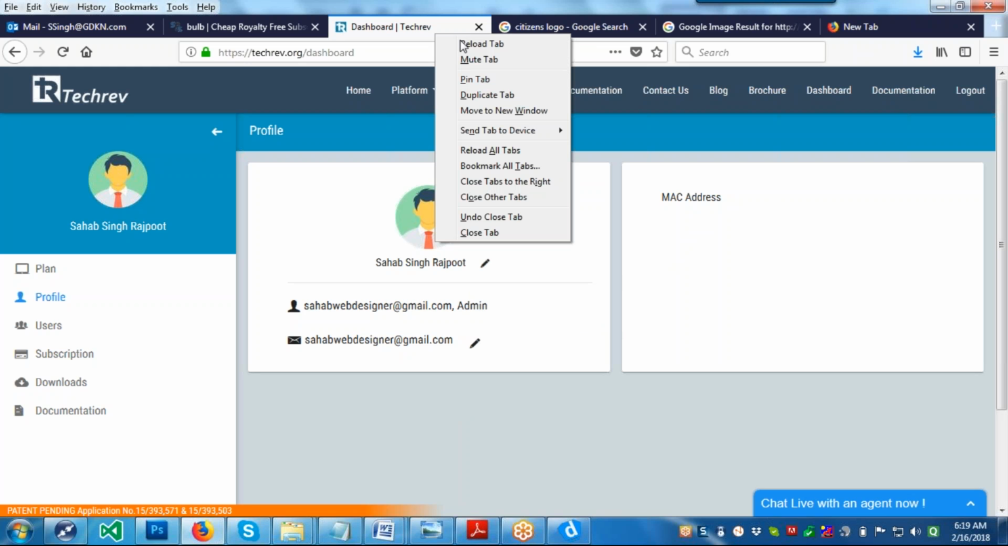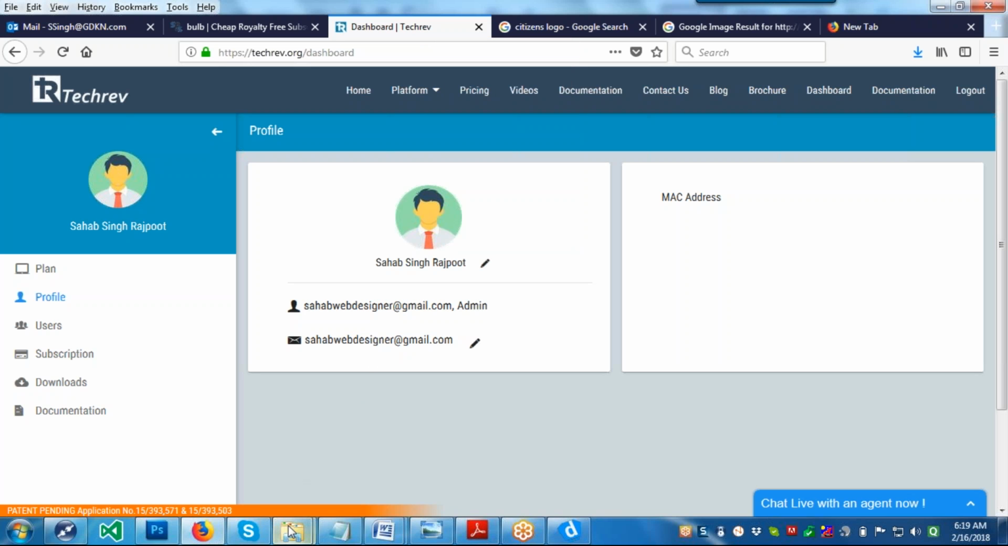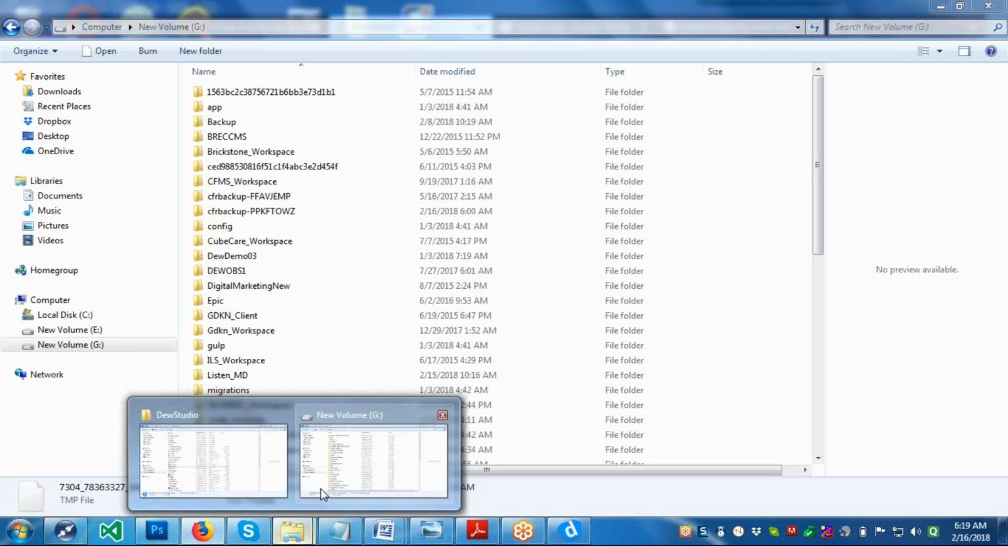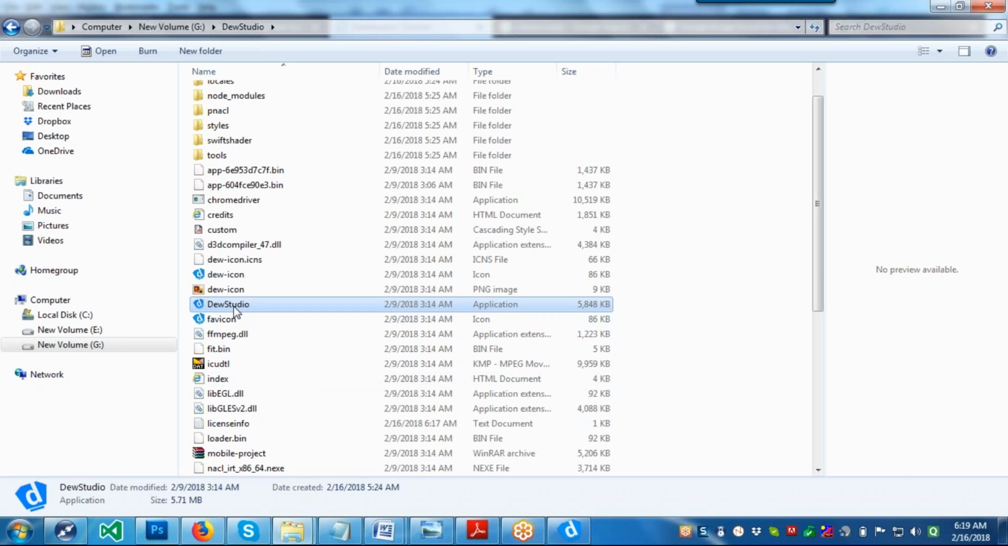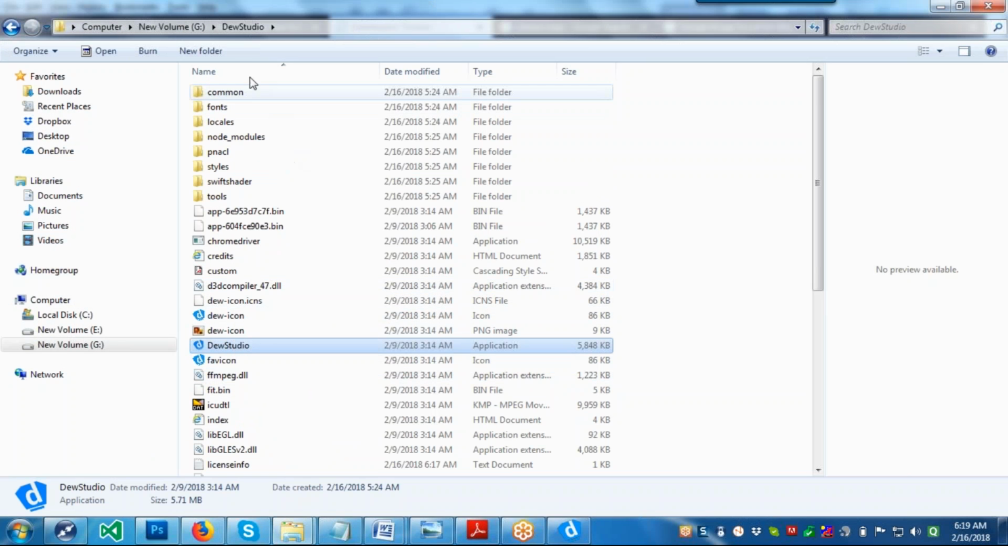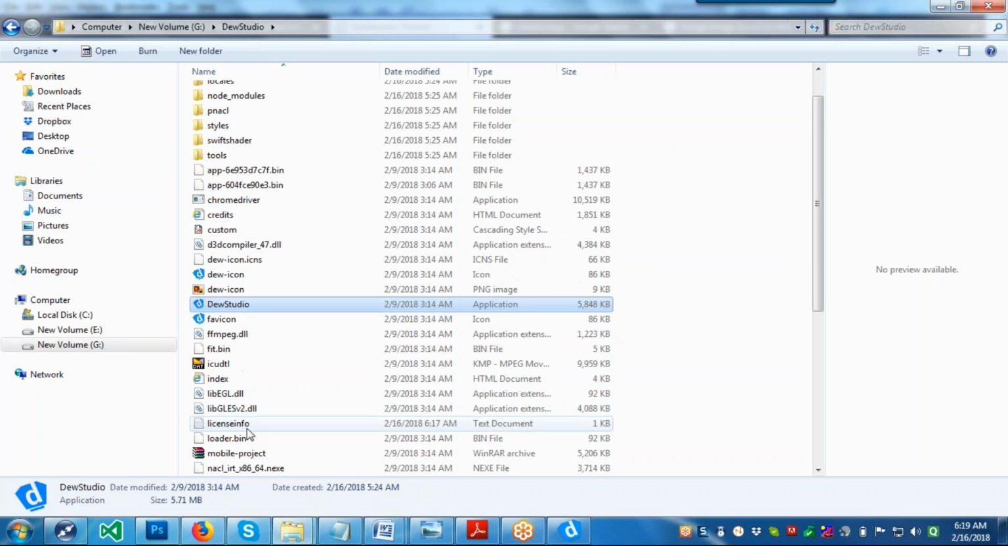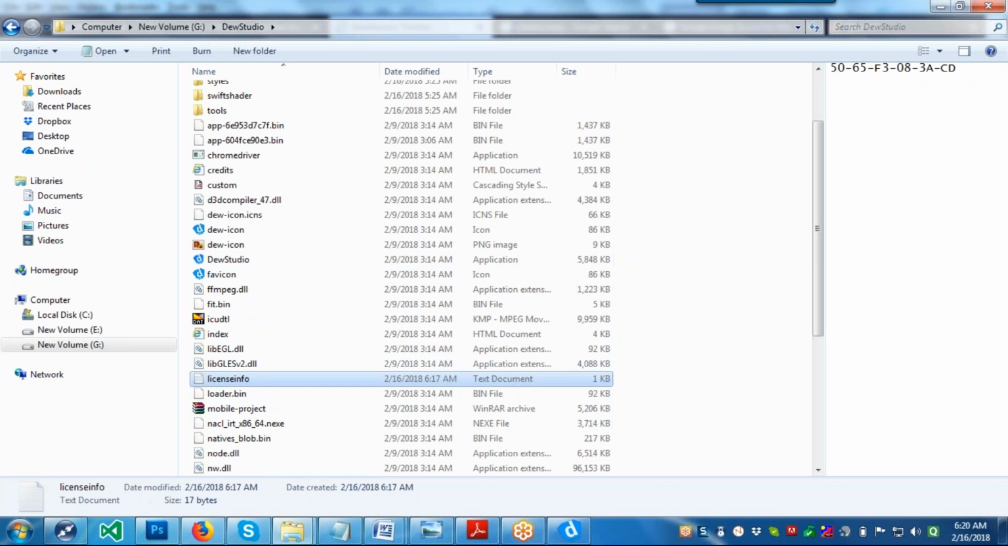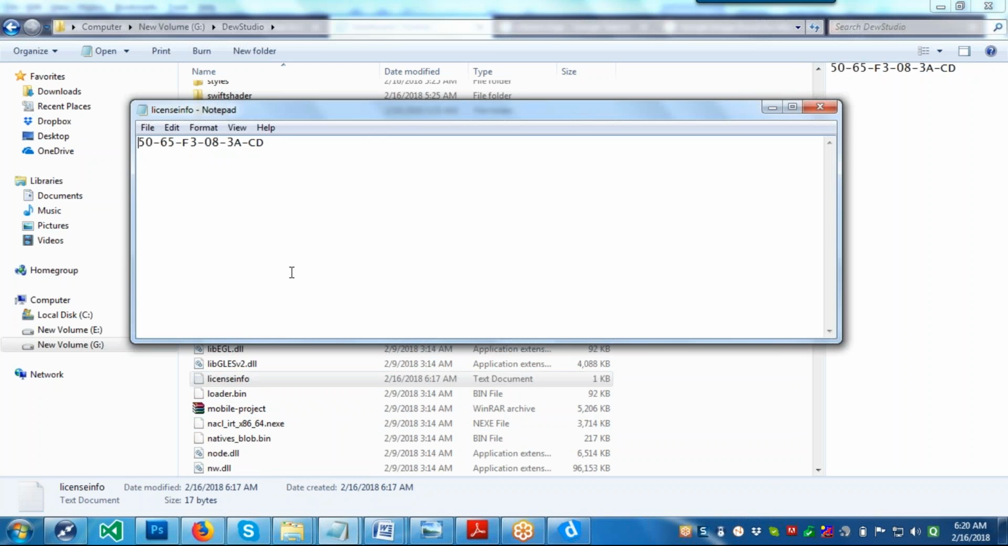Okay. Can you go to the physical folder in your machine? Open the DuStudio folder. And see, there is a file called license info, right? Can you open that file? License info. Yeah, open the file. Can you remove the MAC address? Remove. That's the bug, I think. Yes. Save it.